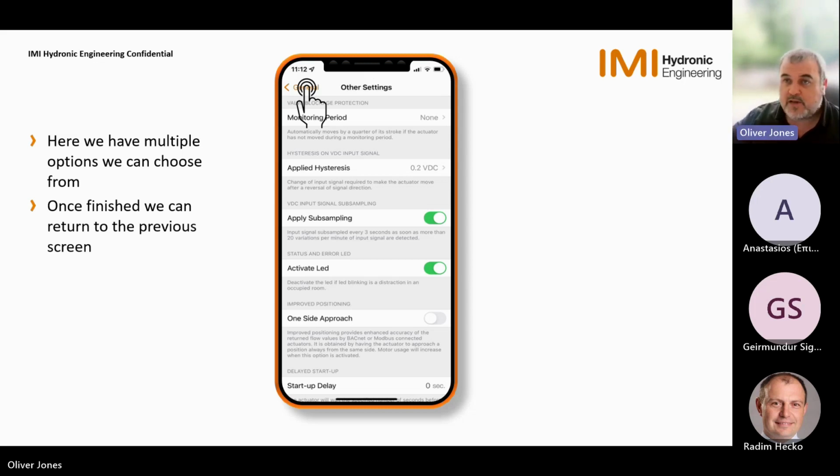We can apply some subsampling, which is also automatically done. And we have the active LED. So the LED is always on. If we have a building where these LEDs can be on show, because we have a lot of buildings lately where we have no ceilings and everything is fully viewable to the occupiers, we can turn those LEDs off if they cause a distraction. So just by unticking that button, the LED will shut off.